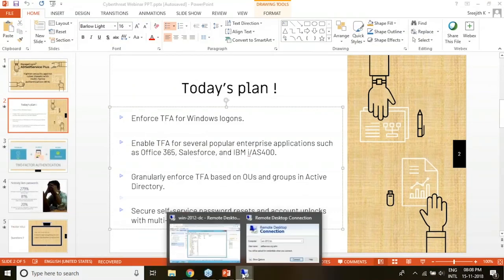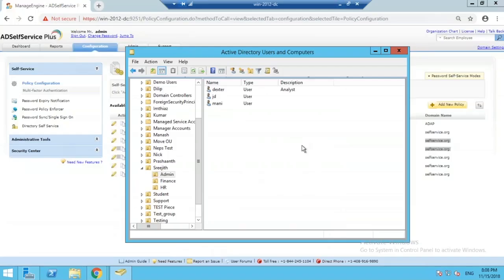Now, these are the three policies that I've created for you: the HR, admin, and finance. The reason I did that is I was trying to mimic an organizational structure that you might see in your company, and in the AD.